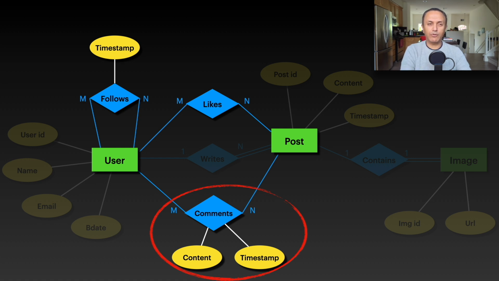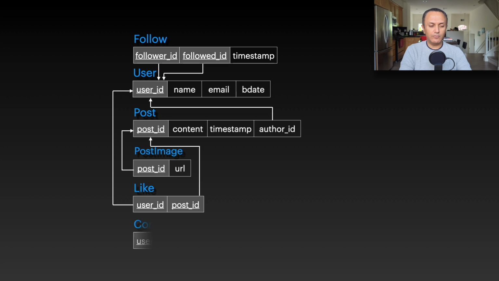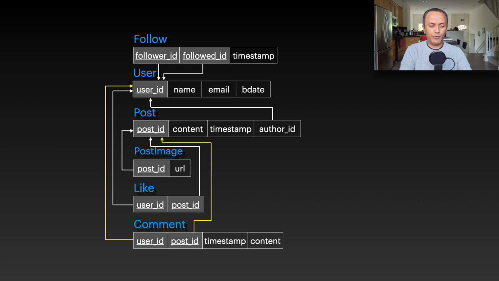Now, same thing, we'll have to create another table for that and point at both the user and the post tables. So here's the new table. It's pointing at both the user and the posts, and then it has the additional attributes of the timestamp and the content attributes. Now the same question, is that combination of user and post good as a primary key or not? In this particular case, we have a problem.